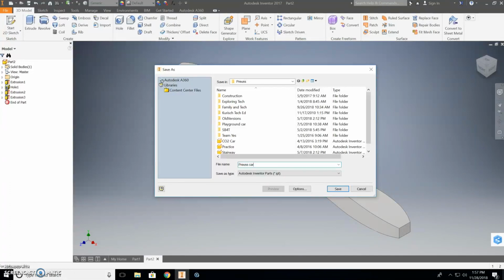Eventually what you will do, if you don't have the flash drive yet, you will save this design onto the flash drive, and I'll be able to print those out for us so we can use those to compound cut our cars out in the shop.